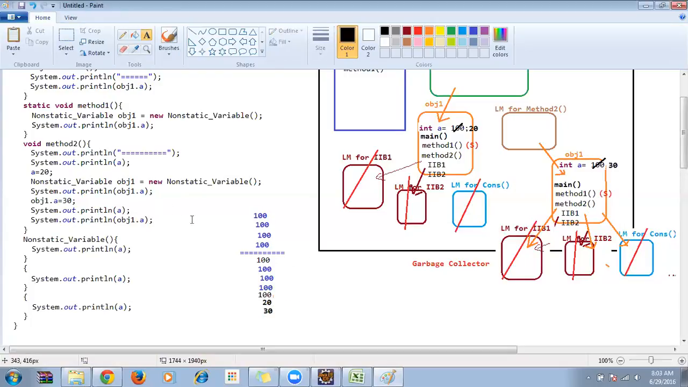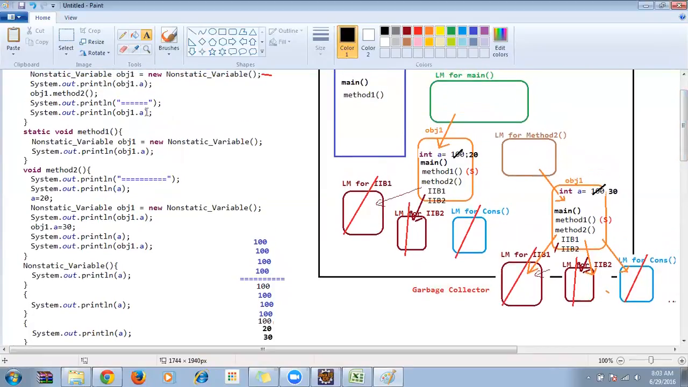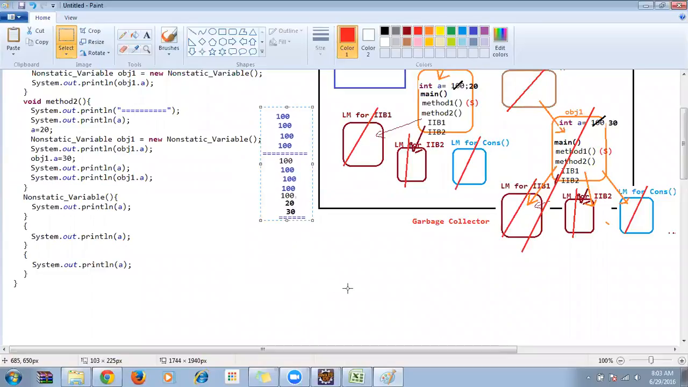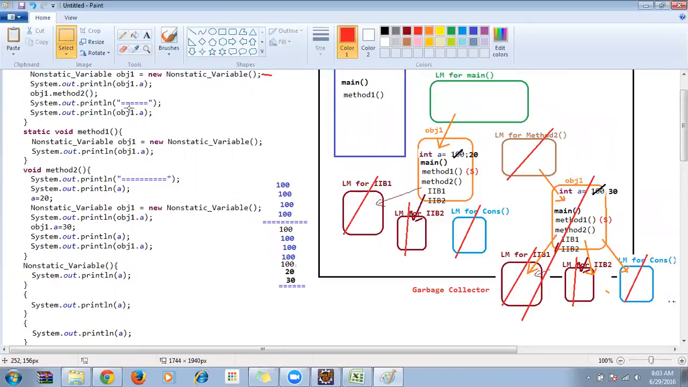So now I have executed this one. Again my control comes to this place. This entire method has been executed, so this method's memory will be deleted. When this one is deleted, all the sub-memories created from there will also be deleted. This object is also deleted. Next control comes here, and then it prints these dashes. Now obj1.a, what is it right now? Here it is 20. So 20 will be printed for me here.